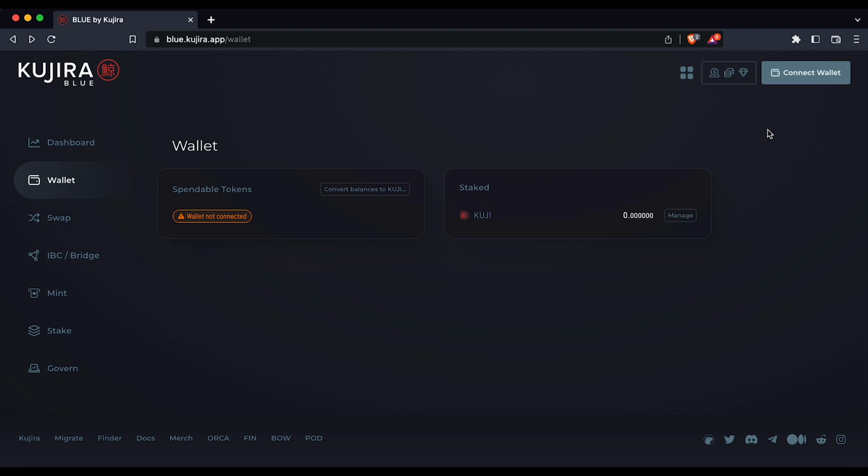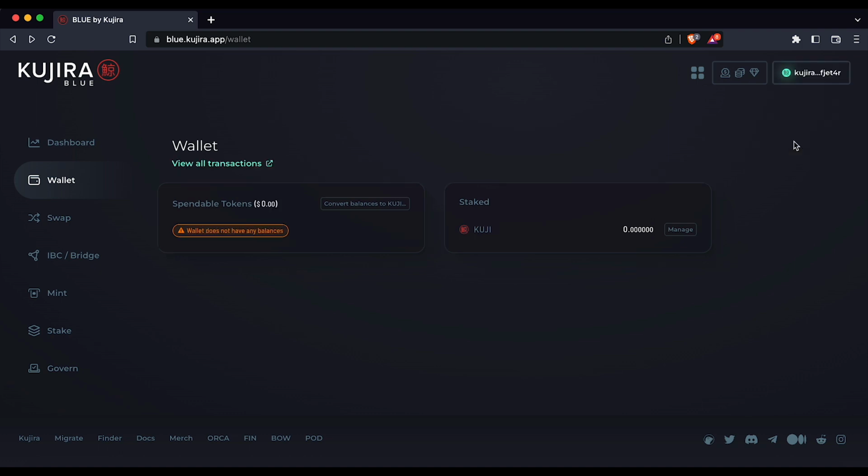First, navigate to the blue.kujira.app/wallet URL, as seen here. Then click Connect in the top right to connect your Kepler or Sonar wallet by selecting the corresponding wallet. Then navigate to Spendable Tokens and click Send next to the desired token you want to send.